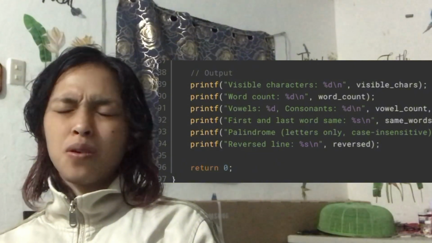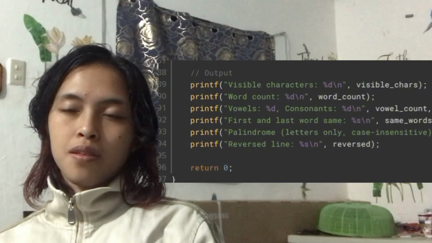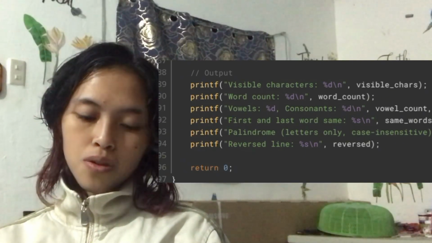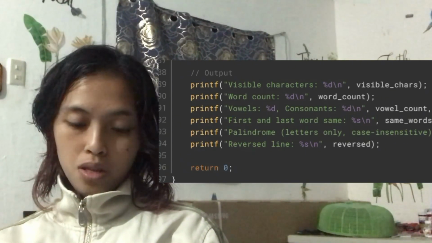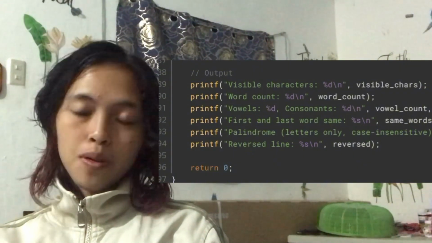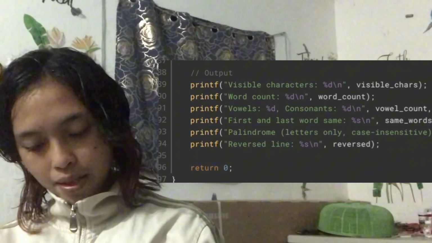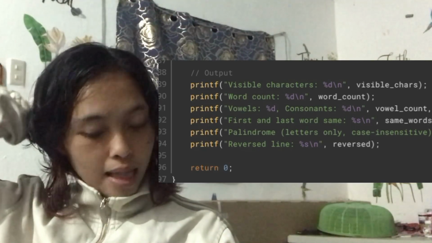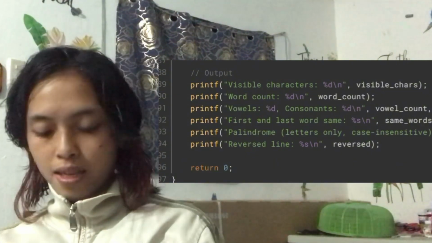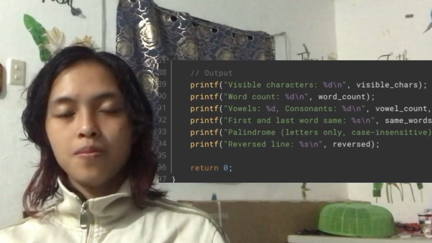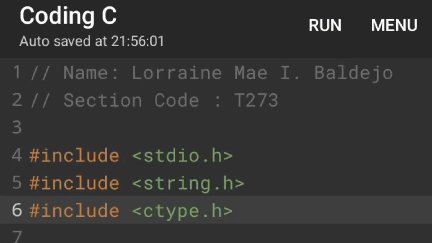Lastly, after scanning is done and all the loops are finished, it prints out the outputs. Here it displays all 6 requested outputs in order: the visible character count, the word count, the vowel and consonant counts, the first and last word comparison, the palindrome result, and lastly the reversed original line. So it's all placed there. Right now I'm going to show you the full code of my little program.